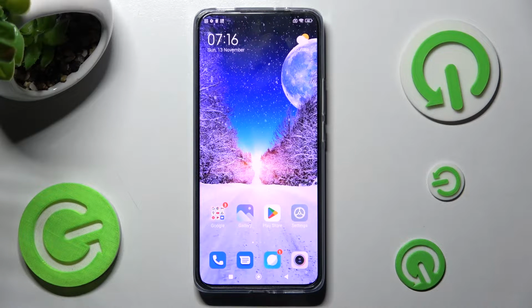Hi! In front of me is XIAOMI 12T, and today I would like to show you how you can add event to calendar on this device.